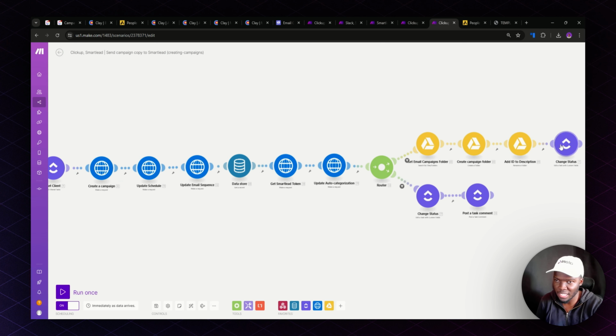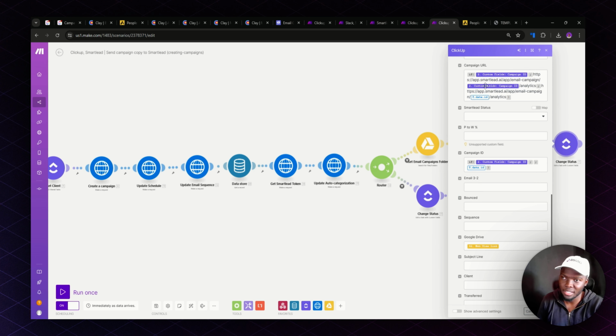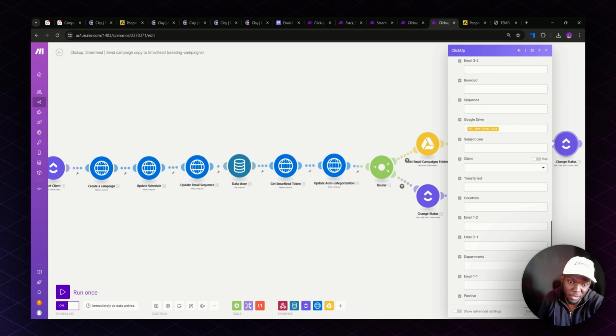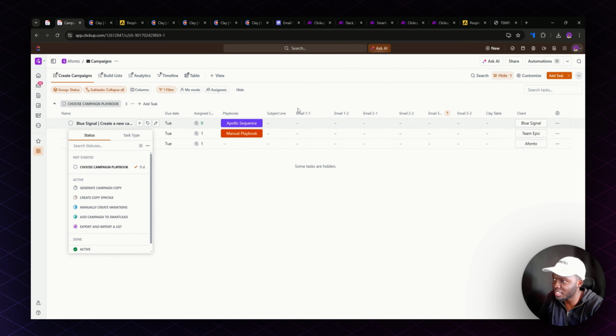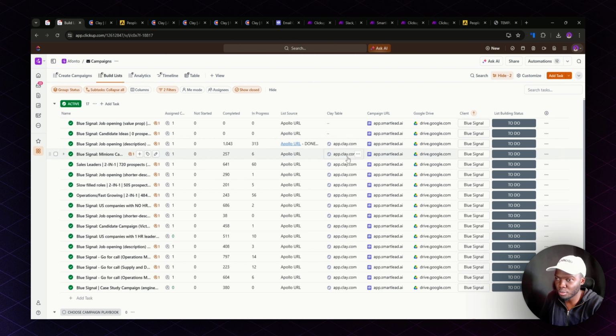So after we've done all of that stuff, we change the status. And then we also add the campaign URL and that stuff, right? So that's how we're linking all of this stuff together. But again, organization. Start from 1, 2, 3. Have that all streamlined for each specific campaign, and then we're good to go.